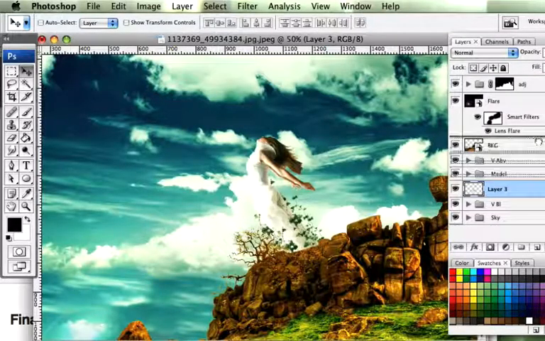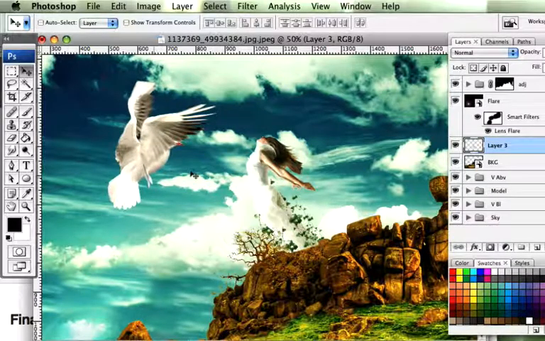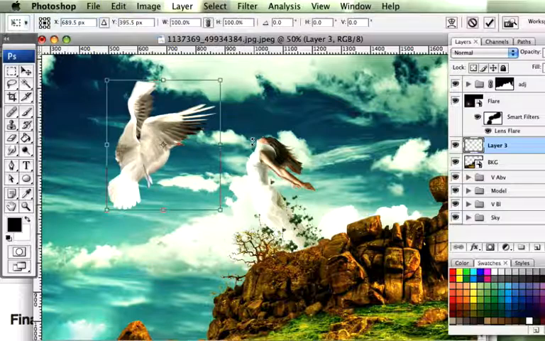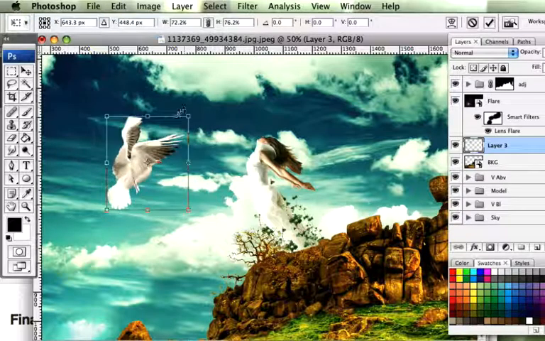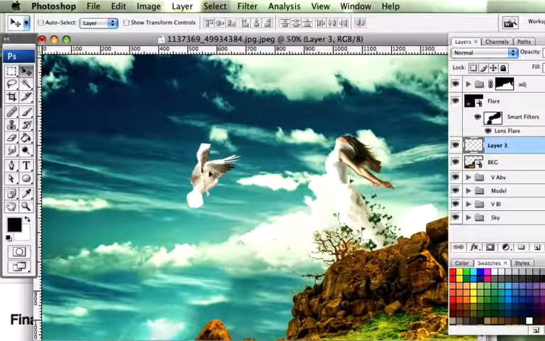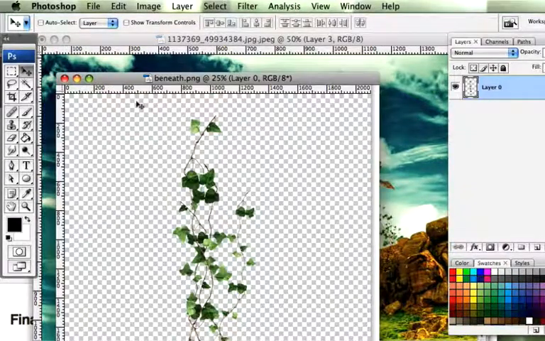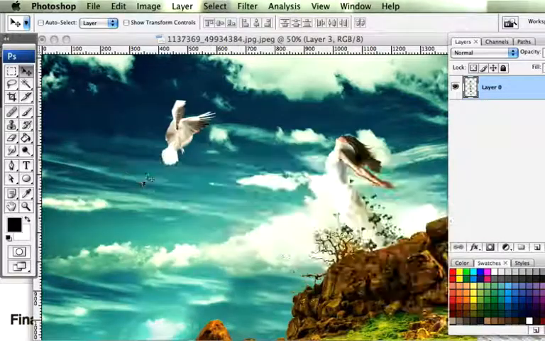And let's move that above. It's a little bit big, so I'm just going to transform that down, like so. And I'm going to position it just a little bit to the left like so. We're going to create some mist and some kind of mythical element that's coming from her chest to the bird, like her soul is this white bird or something like that. So let's close that down.